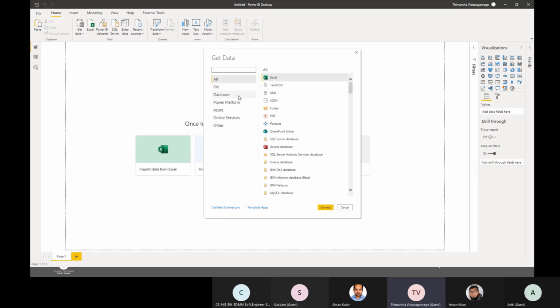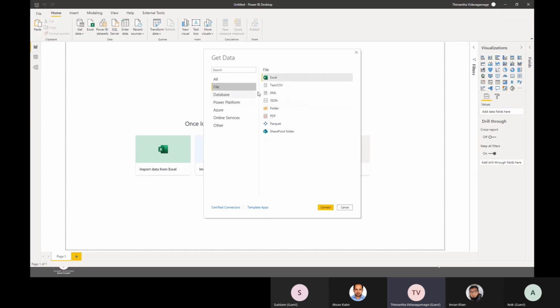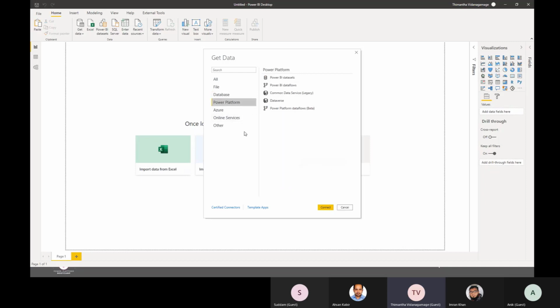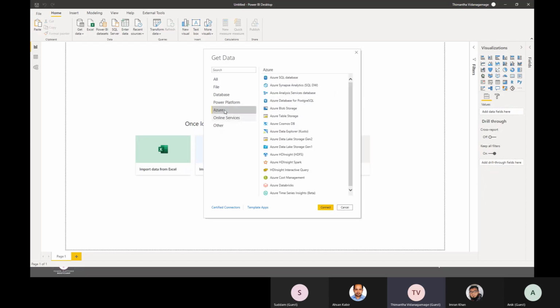When you go to More, you can see it's much more organized in here. You have the file connectors that you can use: Excel, CSV, XML, JSON, folders, PDF, Parquet, and SharePoint folder. In database also, you have almost all the types of databases. And in Power Platform, you have Power BI datasets, Power BI dataflows, Dataverse, Power Platform dataflows, and Power BI data service.